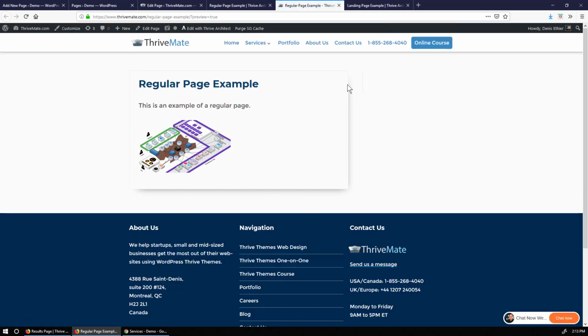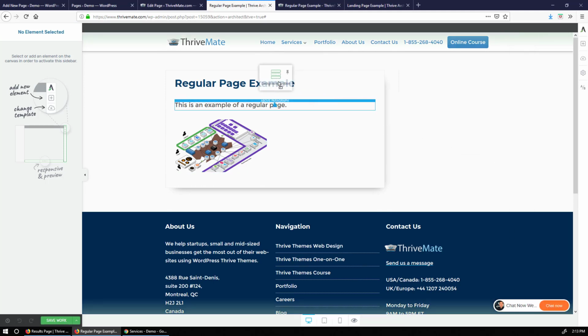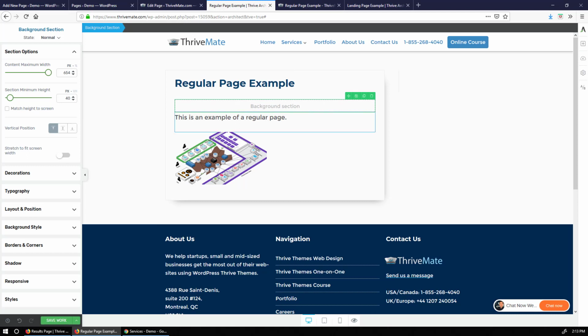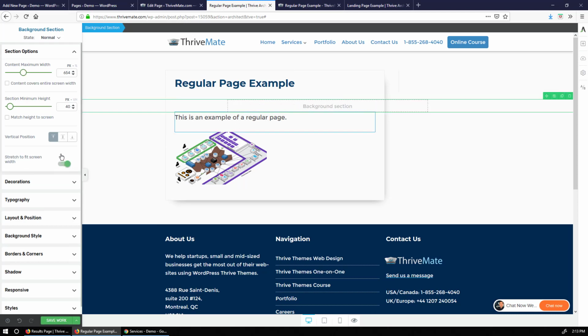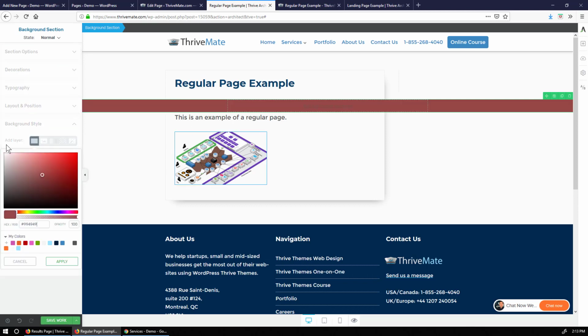In my case, my theme, I did some custom CSS, so there is this drop shadow. You might not see that. It really depends on the theme you're using. You could hide those things with CSS as well. So what you could use is a background section and do a stretch to full width, and then choose, for example, a background. So if you want to get rid of that, do it that way.